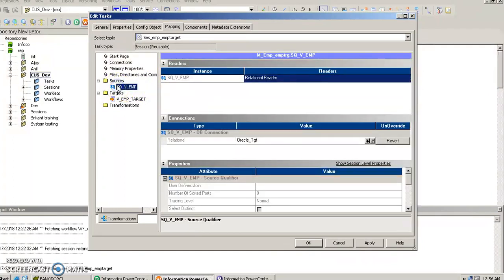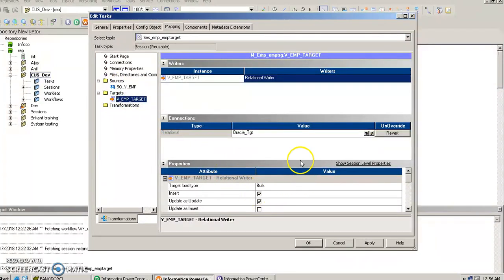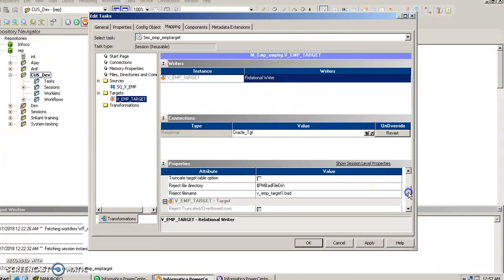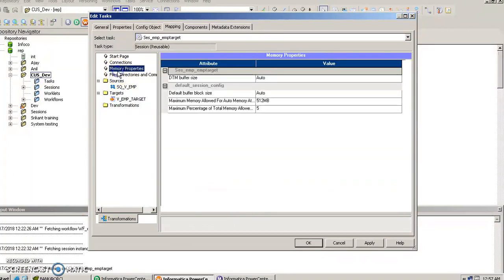Other than that, we can specify some values of the sources, we can specify some values of the targets, we can basically override whatever values we want here. So when the session runs, all of these values will be taken by the session. We do have memory properties, just the same as we saw in the other two tabs. For the performance reasons, these are used. So this is about the properties of session.